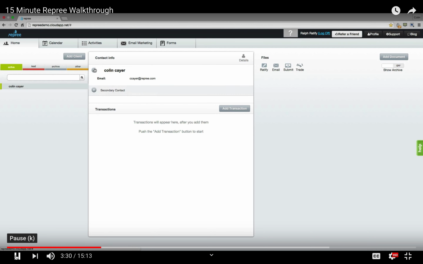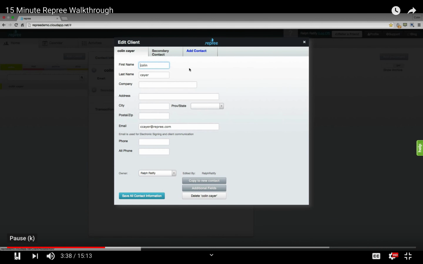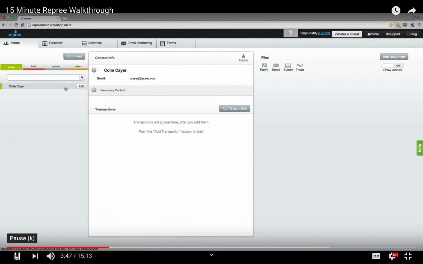If you've made any mistakes that you want to change, for example, capitalizing their name here, you can either click on the Edit button or the Details button, and you'll be taken right back into that contact information. Save all contact information. Next, you want to add your transaction.